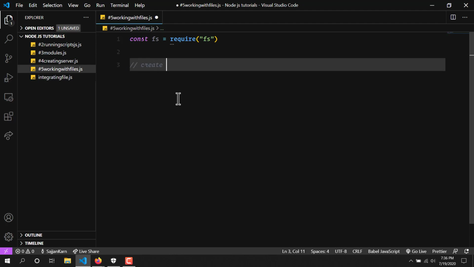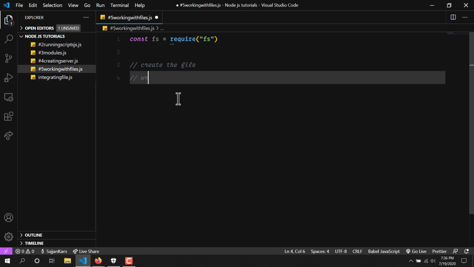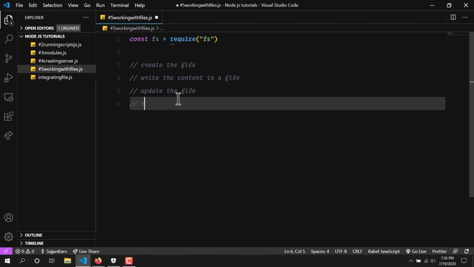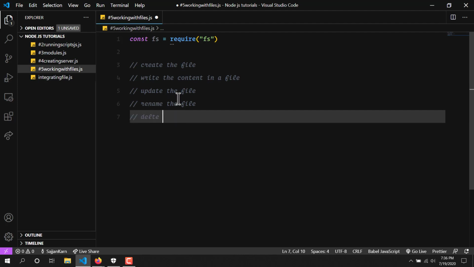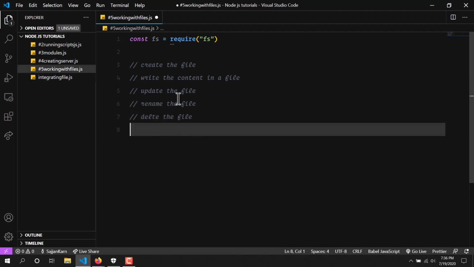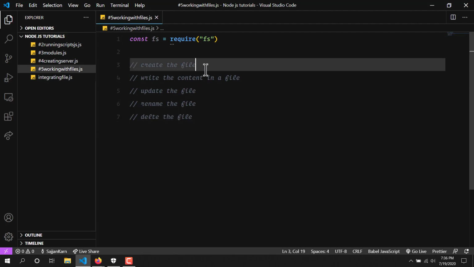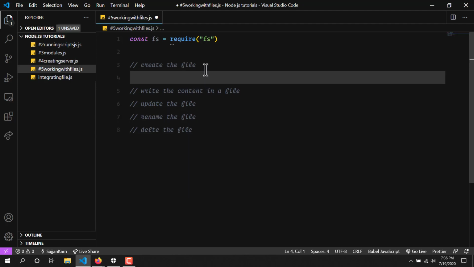So we are going to see how to create the file, how to write the content in a file, how to update the file, how to rename the file, and how to delete the file as well. So let's go over one by one. First we will see how to create the file.